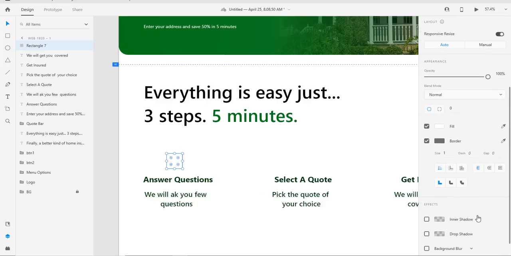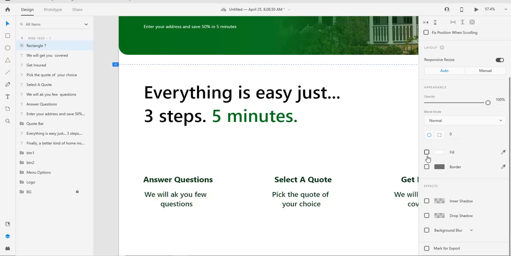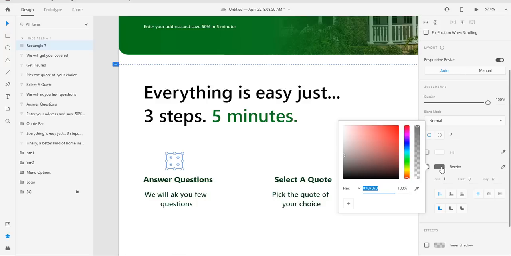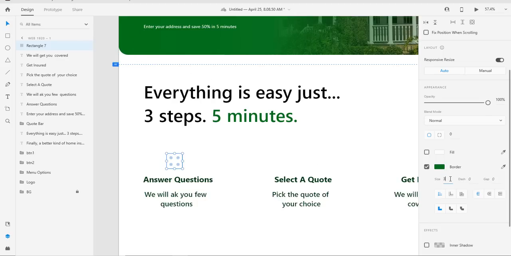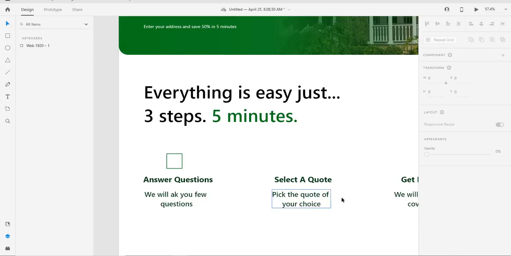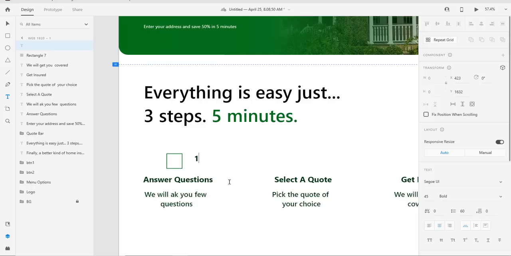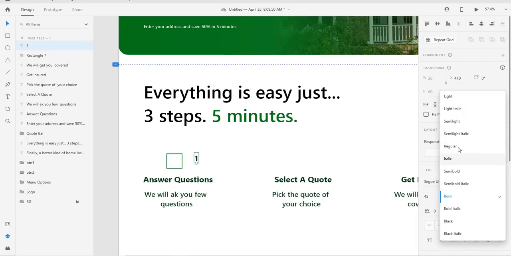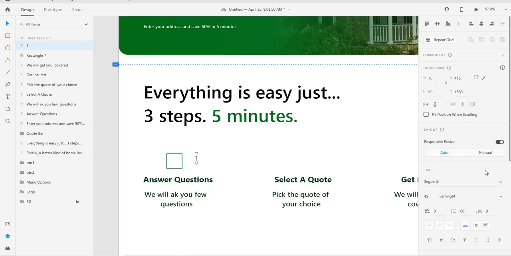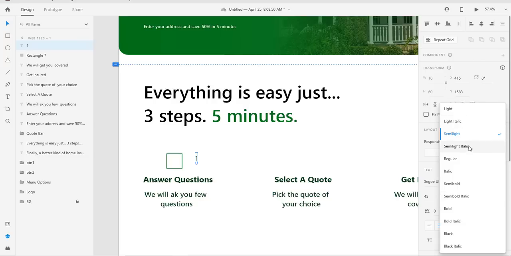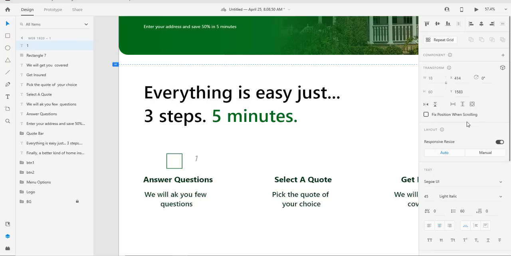Now let's give this some border. Border will be our brown color again. Don't forget that. Then maybe change this to 3 if it's not too much. Okay, cool. Now I wanna put in the numbers within that. So text tool. In this case we have 1. Just make it maybe probably semi-light, something beautiful, light italic. No. Let's go with semi-light.